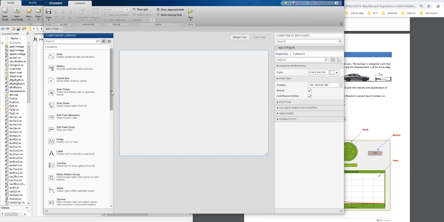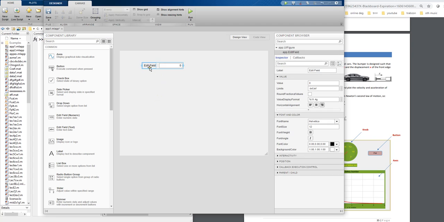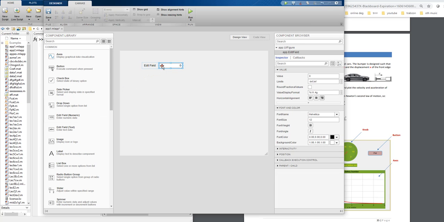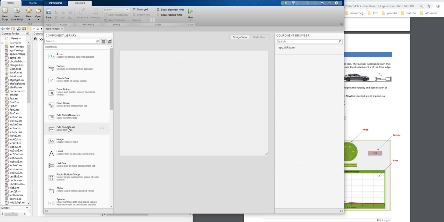Let me take an example. Let me talk about what the edit field is and what the edit field text is. Now, guys, I will pick this one, drag and drop here. As you see, this edit field is just a space in the design view. It enables the user to enter data. What type of data do we expect? I forgot what I chose. Let me go back and I will choose edit field number, numeric.